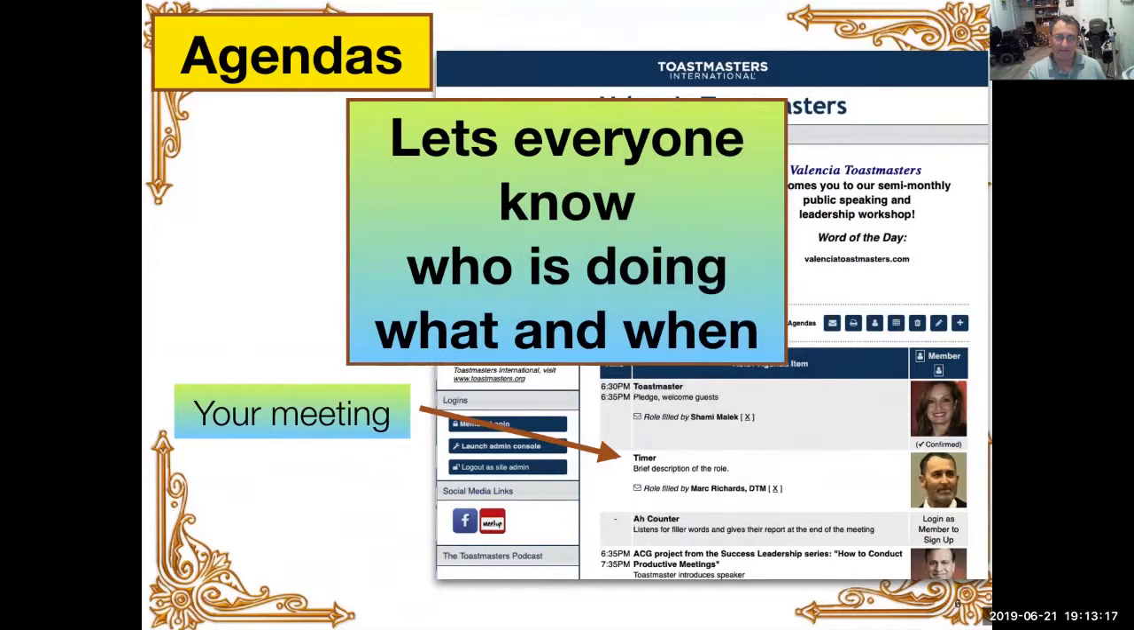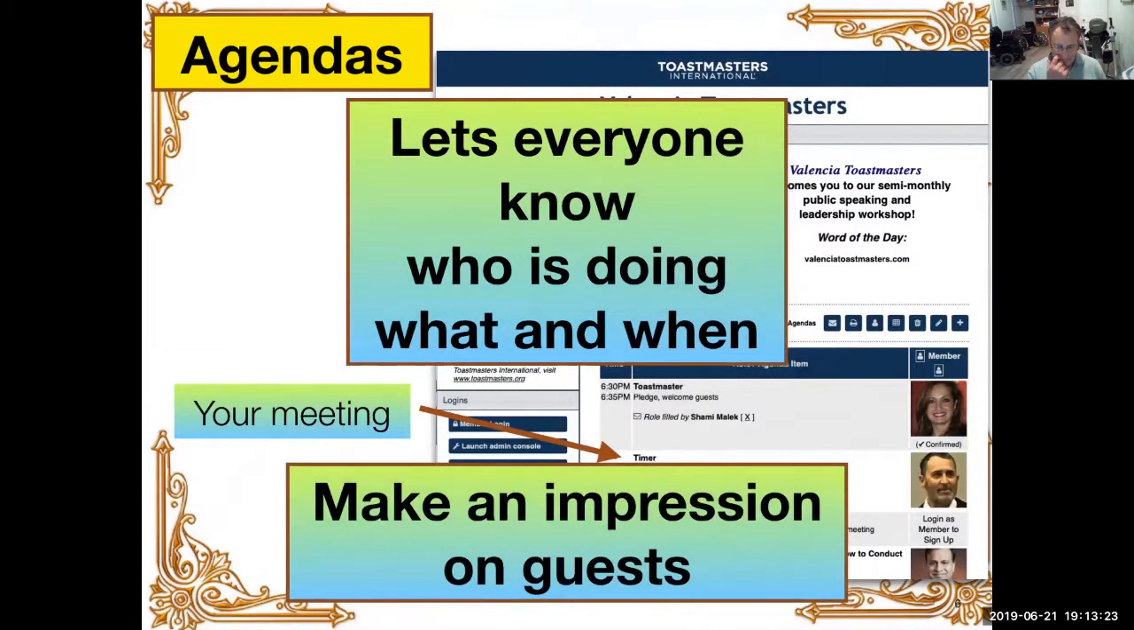An agenda lets everyone know who is doing what and when. One of the beautiful things is once you print an agenda and you bring it to a meeting, guests that come will be very impressed that you've got a professionally organized meeting agenda, and the meeting will start on time and end at a specific time. And the best clubs do that.